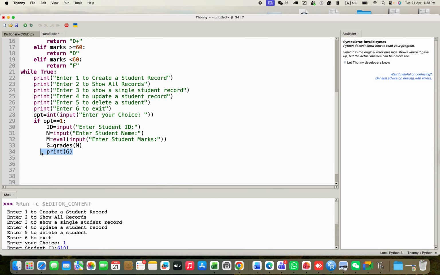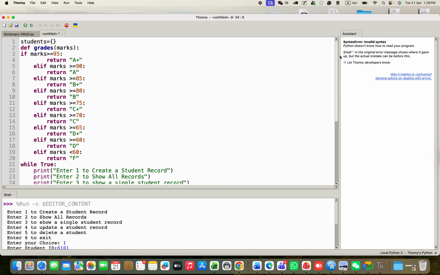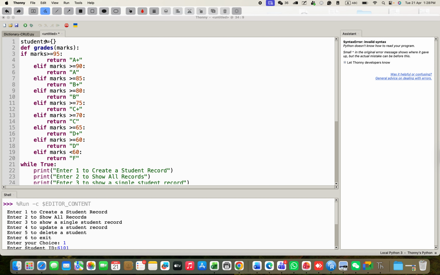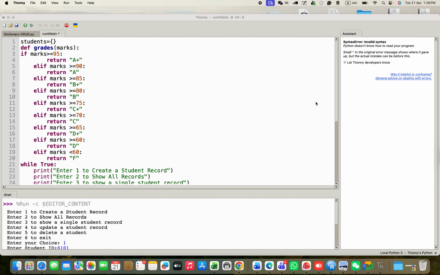We don't need to print G. We need to actually enter the G value into, we need to create, we have a student, as you see on top. We got an empty student dictionary. That's the top. You see here, I red circled it. I need to create a record there.